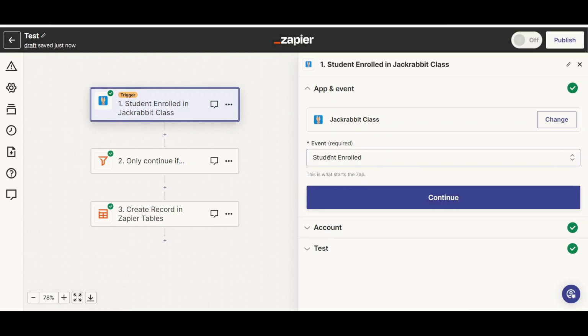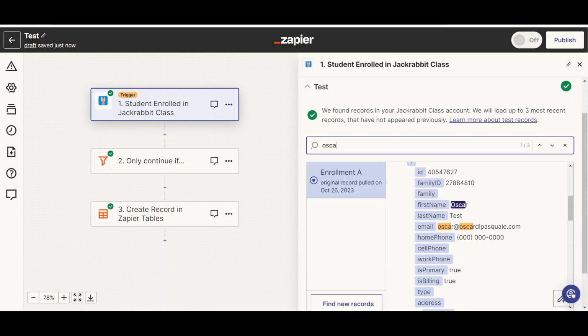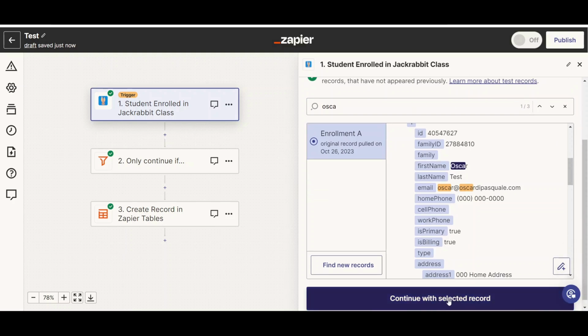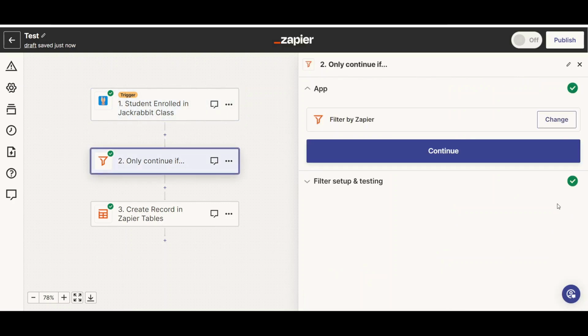The trigger would be student enrolled. So every time that a new student enrolls, Jackrabbit would push data into Zapier. Now I created a sample enrollment. Here I can select it, and then I can continue with that data.